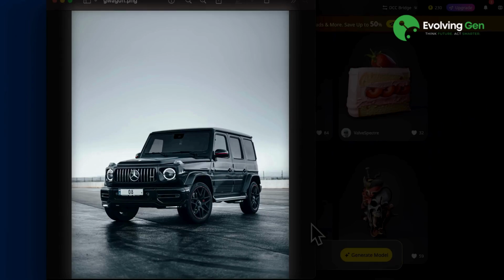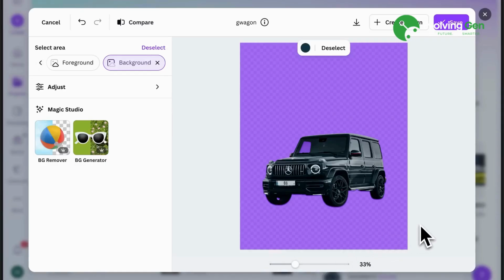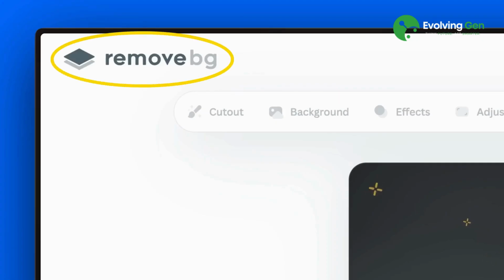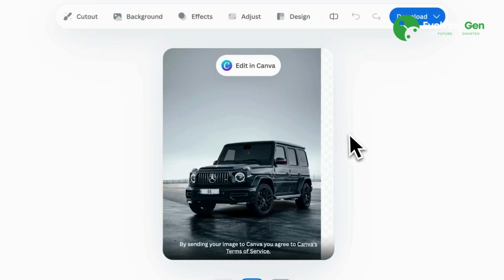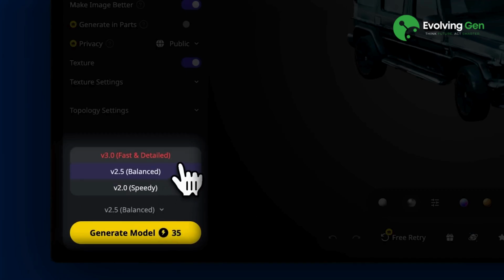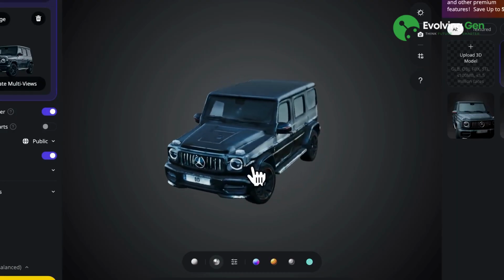background and foreground identification is hard for tools like this, and I didn't want to waste credits on a bad output. So I removed the background using the background remover tool from Canva, but you can also use Remove BG, which is a free alternative. Once the background was removed, I went to Tripo 3D and gave it that image as a reference. It took around 1 minute to generate the model, and it matched the image to a great extent.